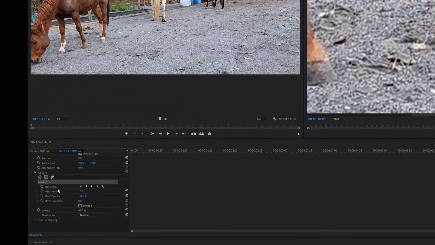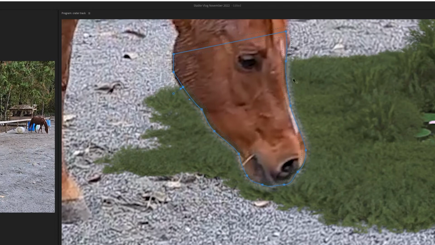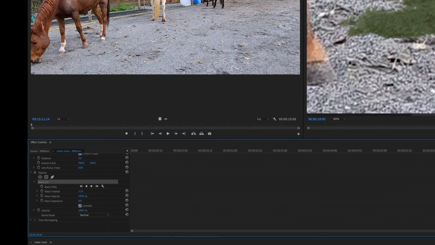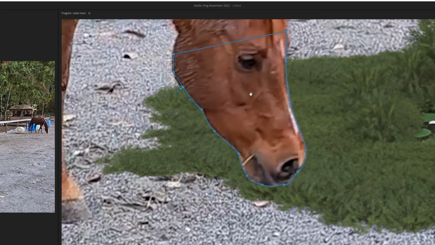So what we'll do is come down into our effect controls, hit Inverted, and that will then make the grass visible everywhere else. So we'll bring that up to 100%, and now we can see we've got this ring, this halo around the horse. So we're going to bring the mask feather down to about, let's go with 2. Okay, so that's going to be pretty precise.